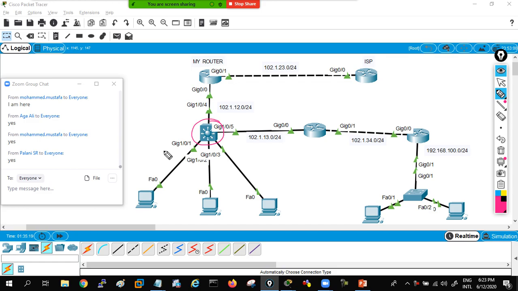Help me out, guys. In this layer 3 switch, what are you going to do? What are you going to do in the layer 3 switch now?